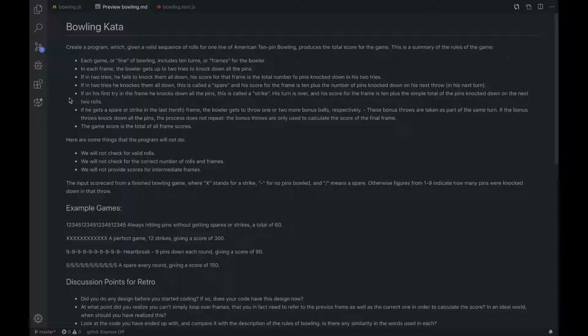If he gets a spare or a strike in the last 10th frame, the bowler gets to throw 1 or 2 more bonus balls, respectively. These bonus throws are taken as part of the same turn. If the bonus throws knock down all pins, the process does not repeat. The bonus throws are only used to calculate the score of the final frame. The game score is the total of all frame scores.